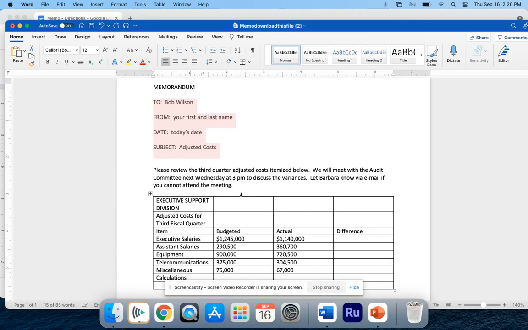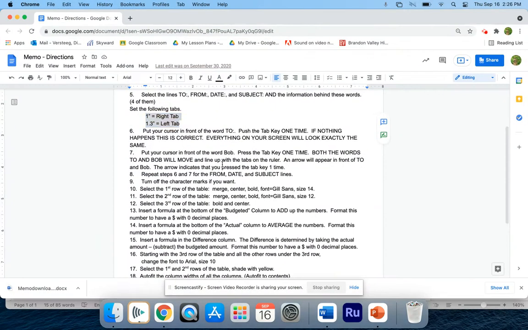Okay? And so the next step that you are to do is step number 6. Now, it's important that when you do number 6 and number 7, that you really trust yourself. And we're just going to read this step. You're going to put the cursor in front of the word to. You're going to push the tab key 1 time. If nothing happens, this is correct. And I know that seems really odd. Everything on your screen looks exactly the same. So trust yourself that you did it.